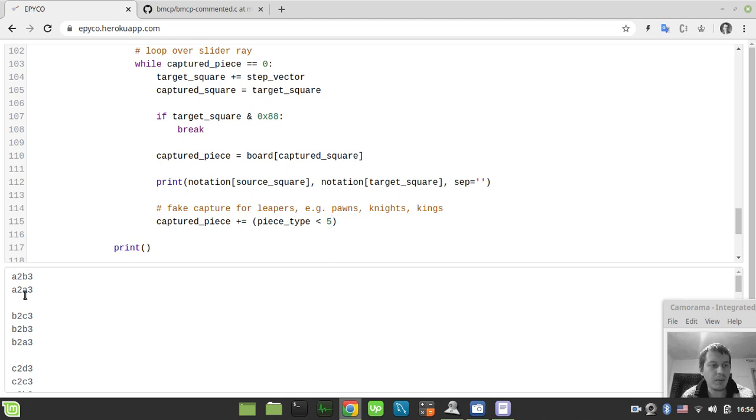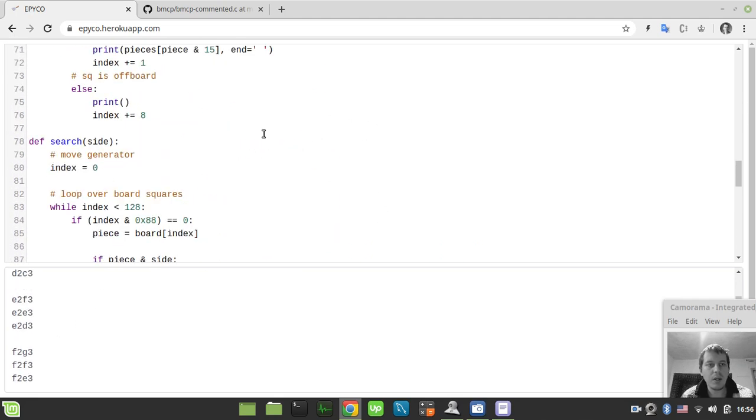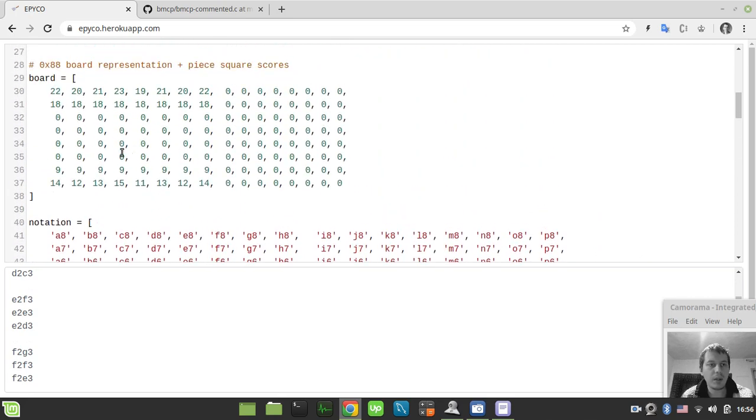And suddenly we see the pawns here on a2 b3, a2 a3, and b2, and so on. So we've stopped the pawns from iterating over the squares. Here our pawns now can go only here, here, and here. And let's put a rook somewhere.